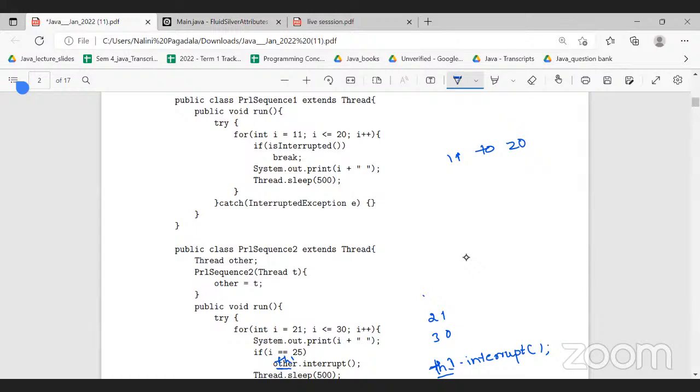From 11 to 20, th1 is running, and from 21 to 30, th2 is running. If th2 encounters a value of 25, then it calls th1 dot interrupt. If the thread th1 is interrupted, in between it is also checking in the for loop. If the thread is interrupted, then we break out of the loop. That means this run method is terminated, the thread execution has finished.